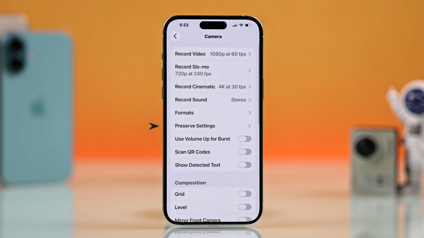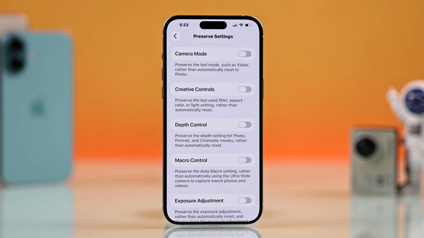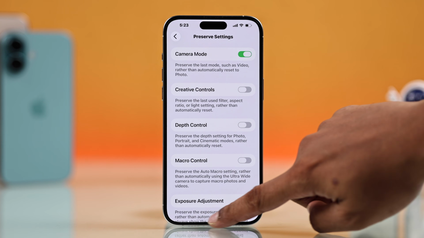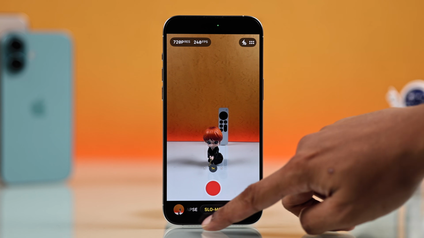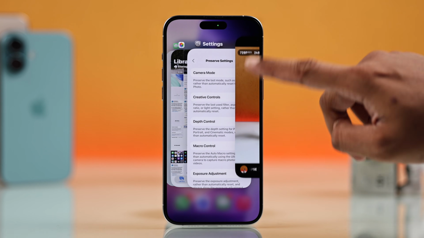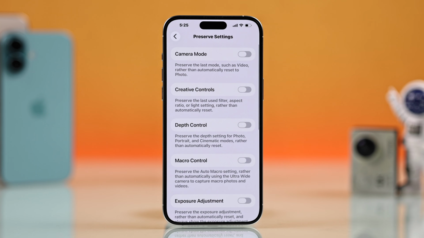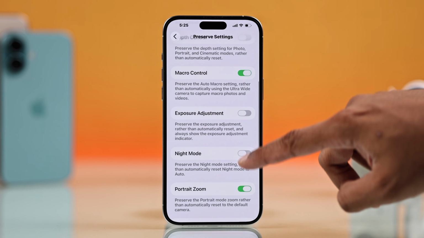Next up is preserve settings. Here, you can choose which settings you want to keep unchanged. For example, if you toggle on camera mode, whichever camera mode you were using the last time will be preserved the next time you open the camera app. By default, this would automatically change to photos whenever you exited out from the camera app. And the same principle goes to all of these toggles. So, turn on whichever settings you want to keep.